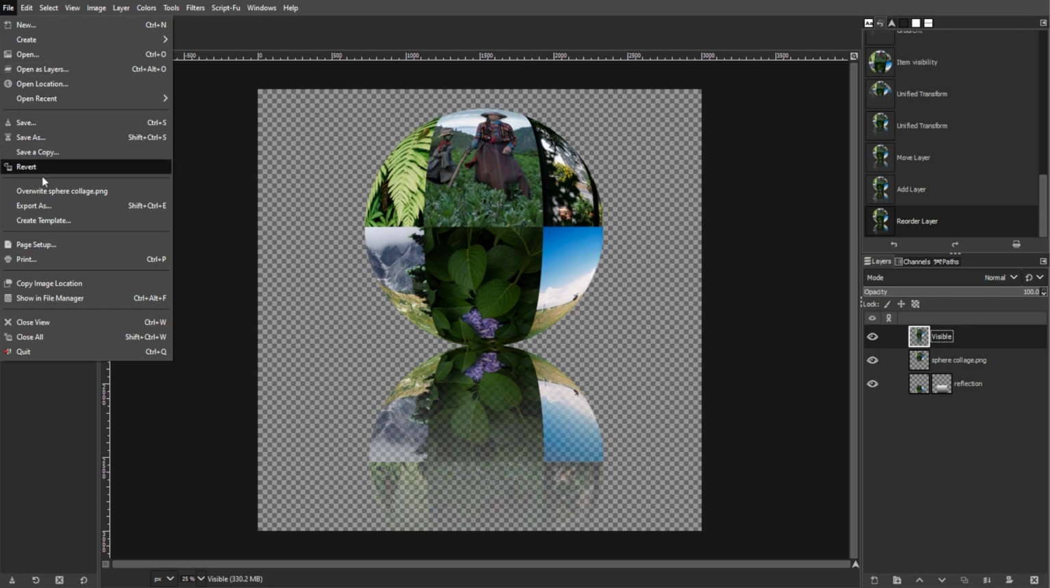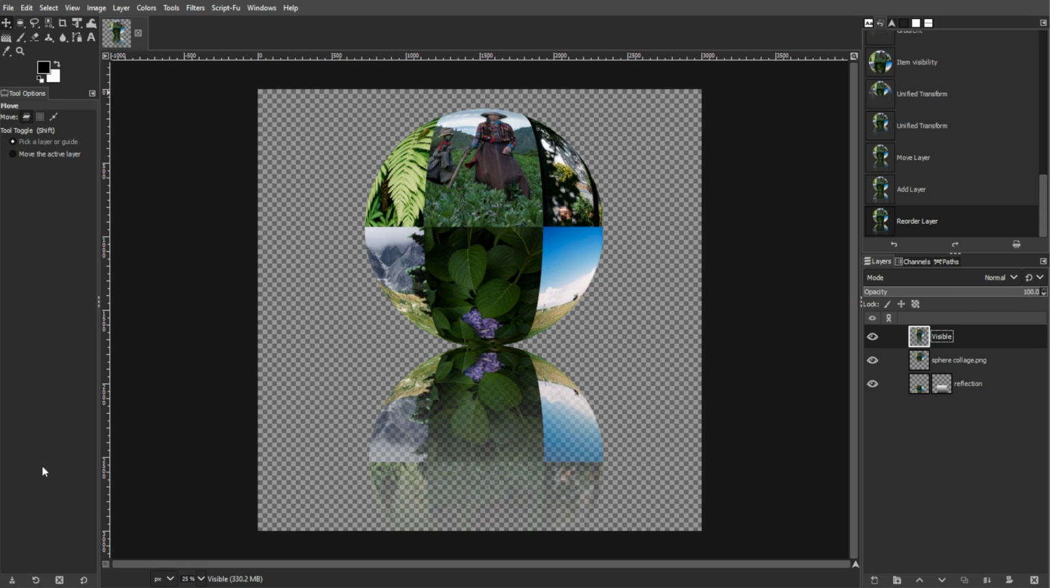Additionally, you can export your image in a widely used format like JPEG or PNG by going to File, then Export. By following these steps, you can create a stunning spherical photo collage in GIMP, perfect for showing your creativity and adding an artistic touch to your images. Experiment with different images and effects to personalize your collage further.